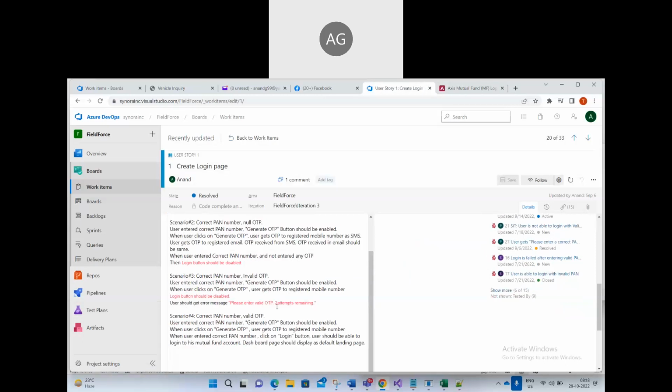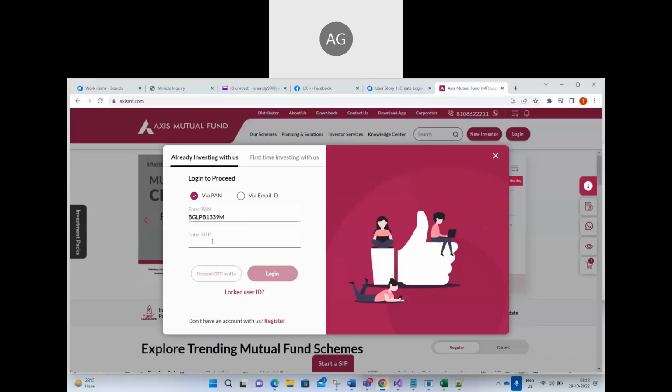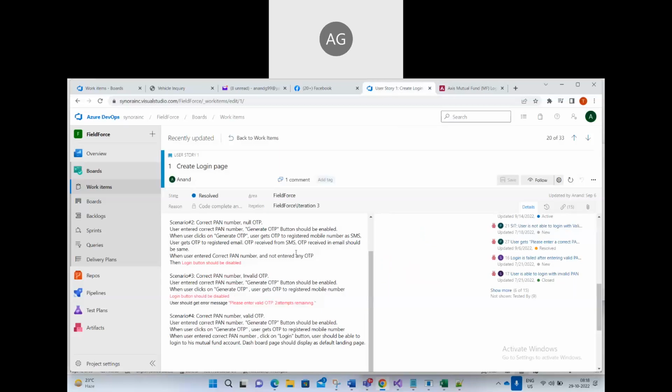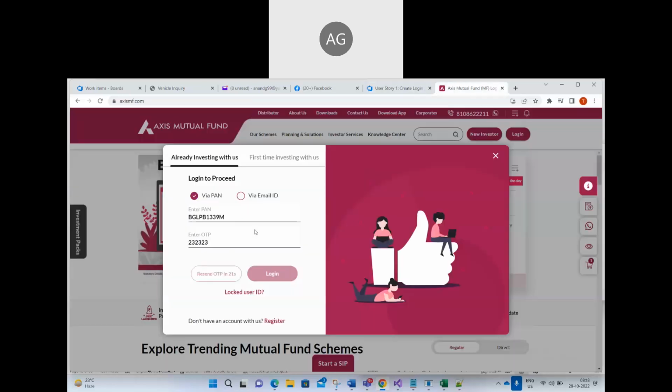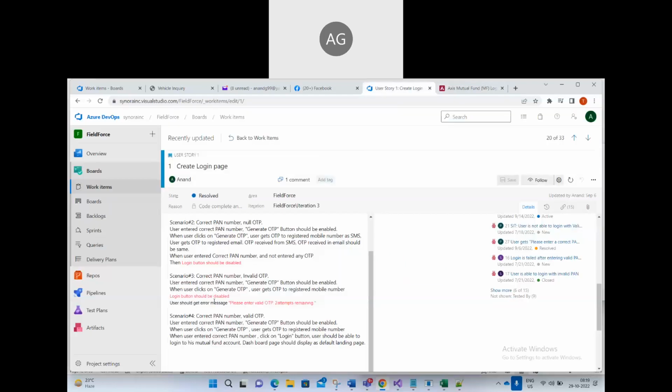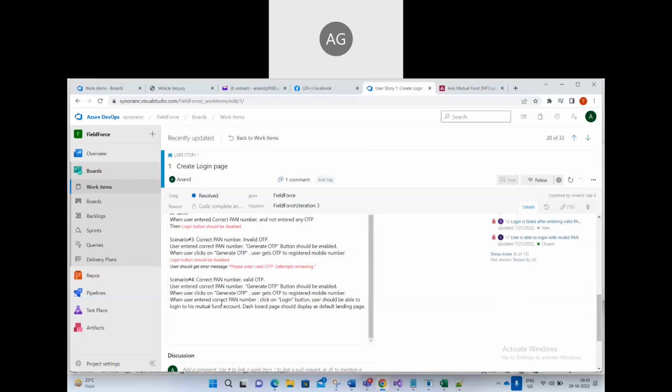Third scenario: correct PAN number, but I am entering an invalid OTP. Now I am clicking login. See, incorrect OTP entered, 2 attempts remaining. Total 3 attempts, 1 attempt is gone. Now 2 more attempts. So the first time, the user should receive an error message: please enter a valid OTP, 2 attempts remaining. Now if you do it one more time, 1 attempt remaining. Then it will be locked, right? Clear? Last scenario: correct PAN number and valid OTP.